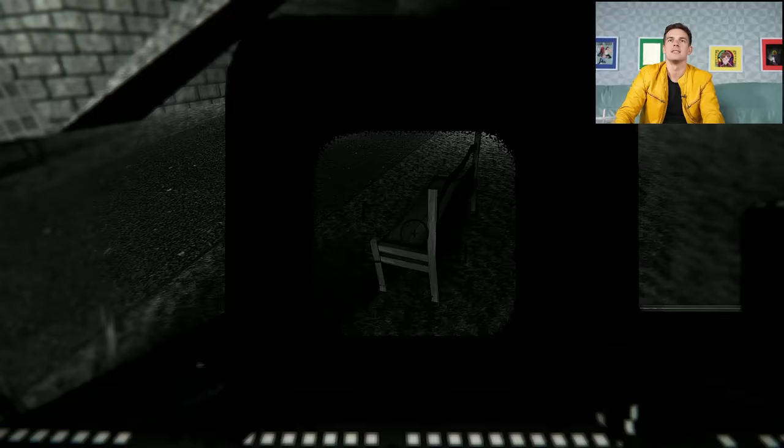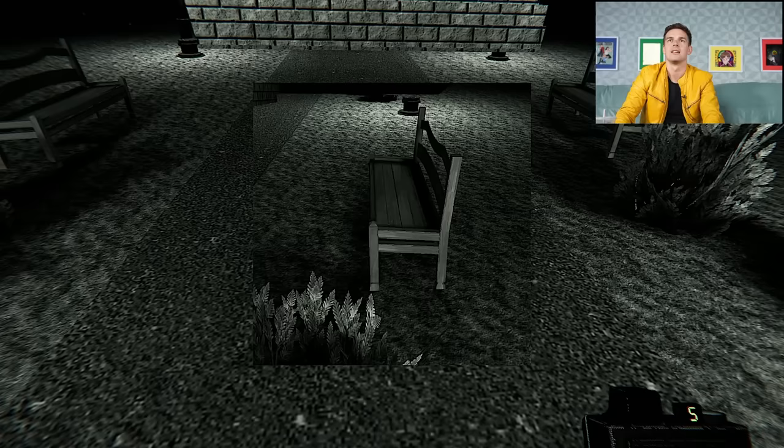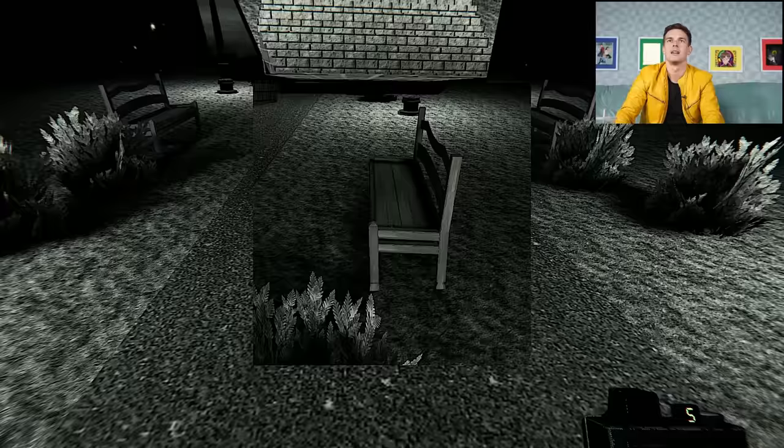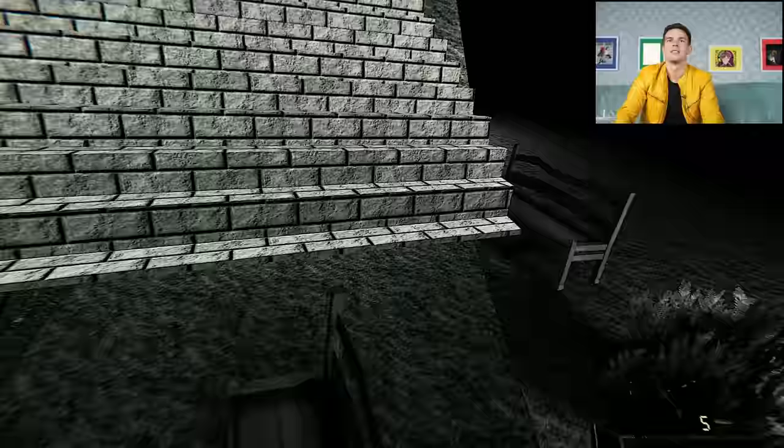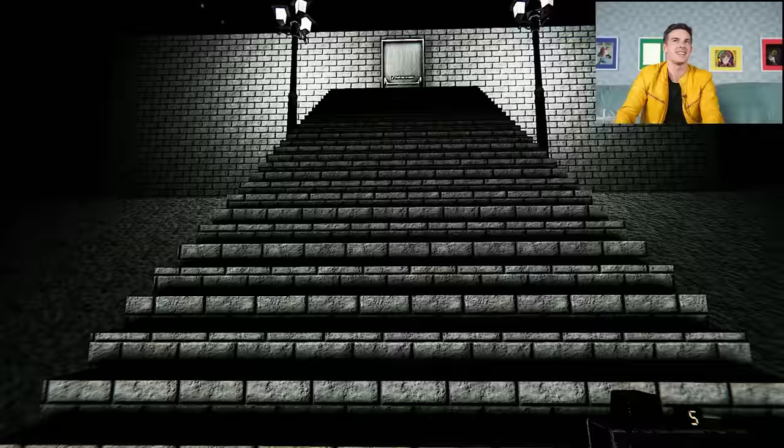Let's see. Need to be big bench. Bench help. Bench, please. There it is. Boom. There it is. Ash, good one with the bench. Lateral thinking. Pro.